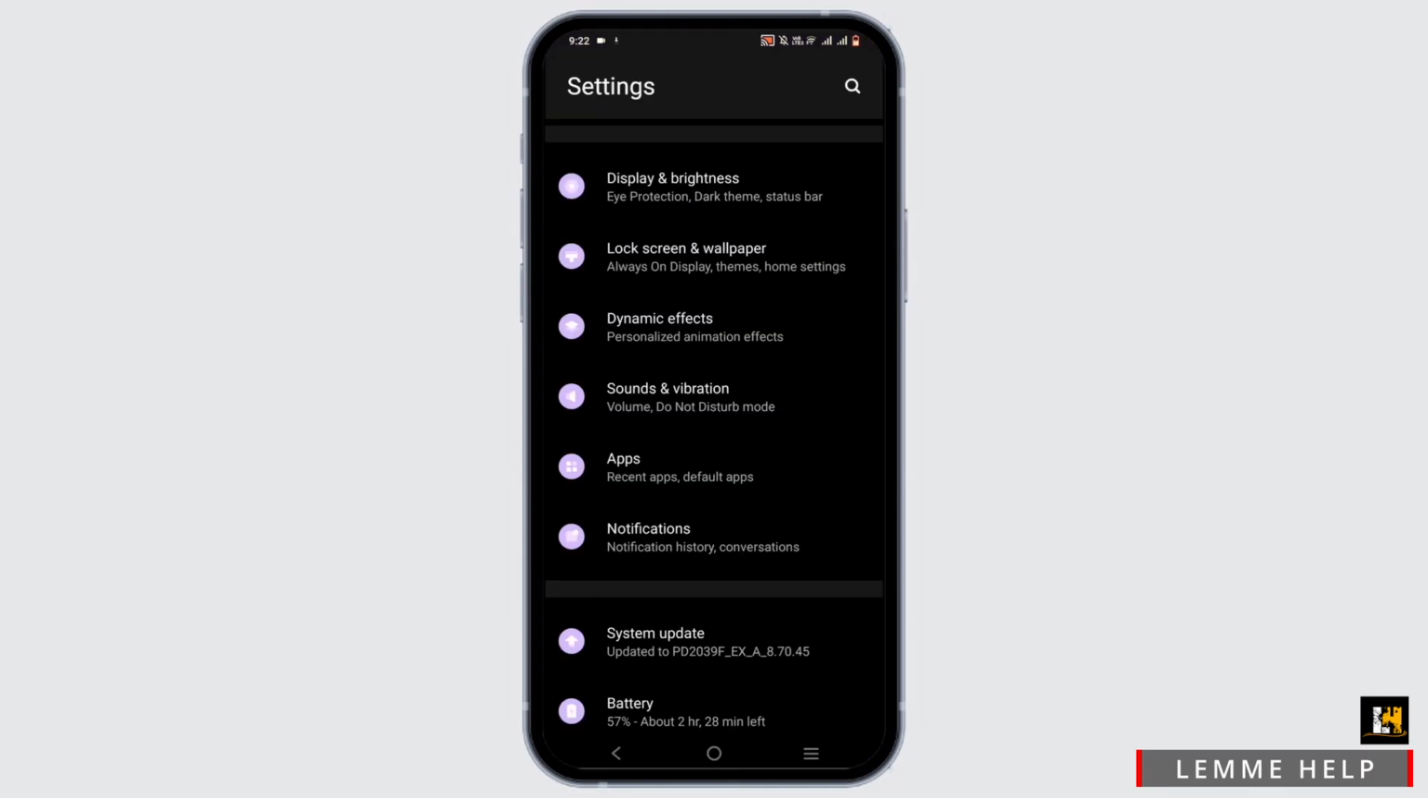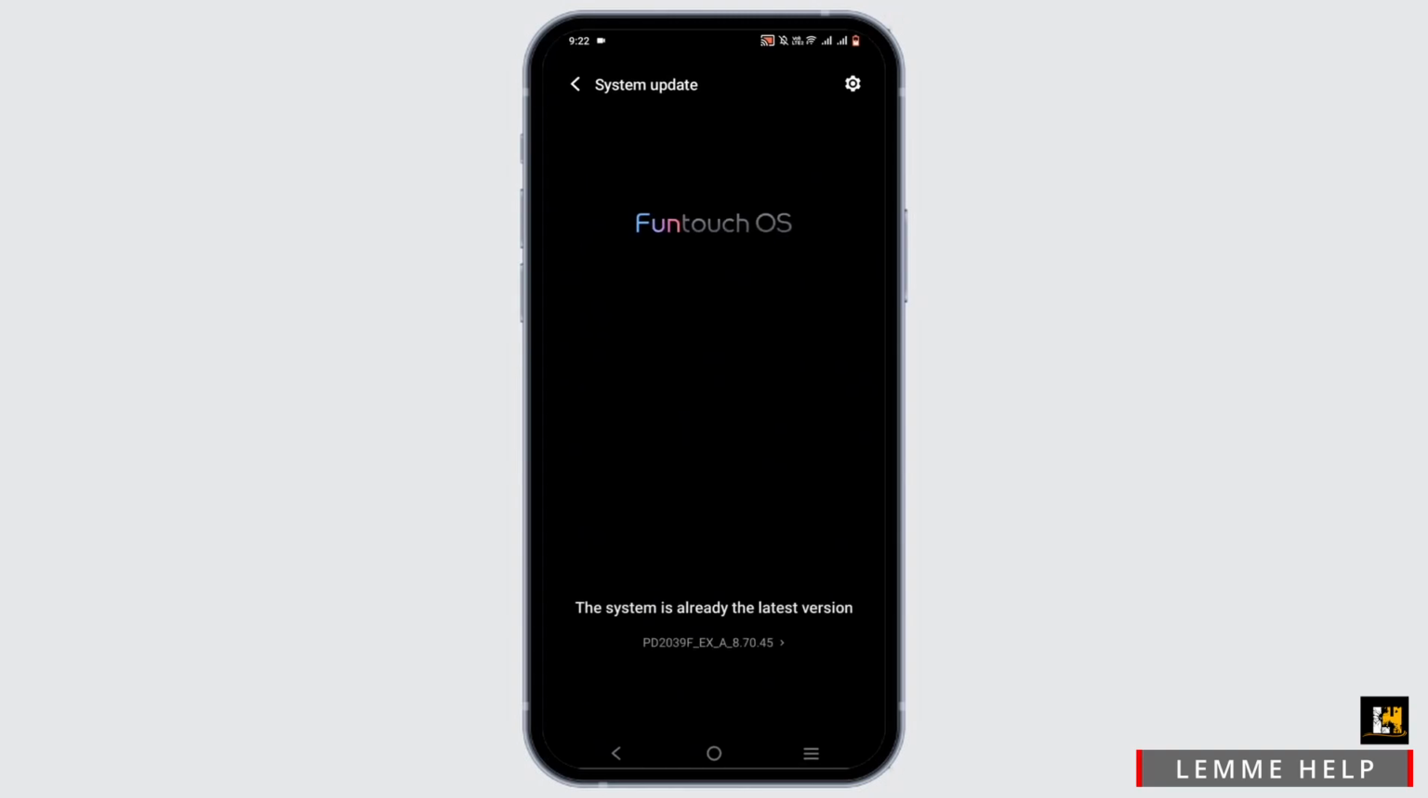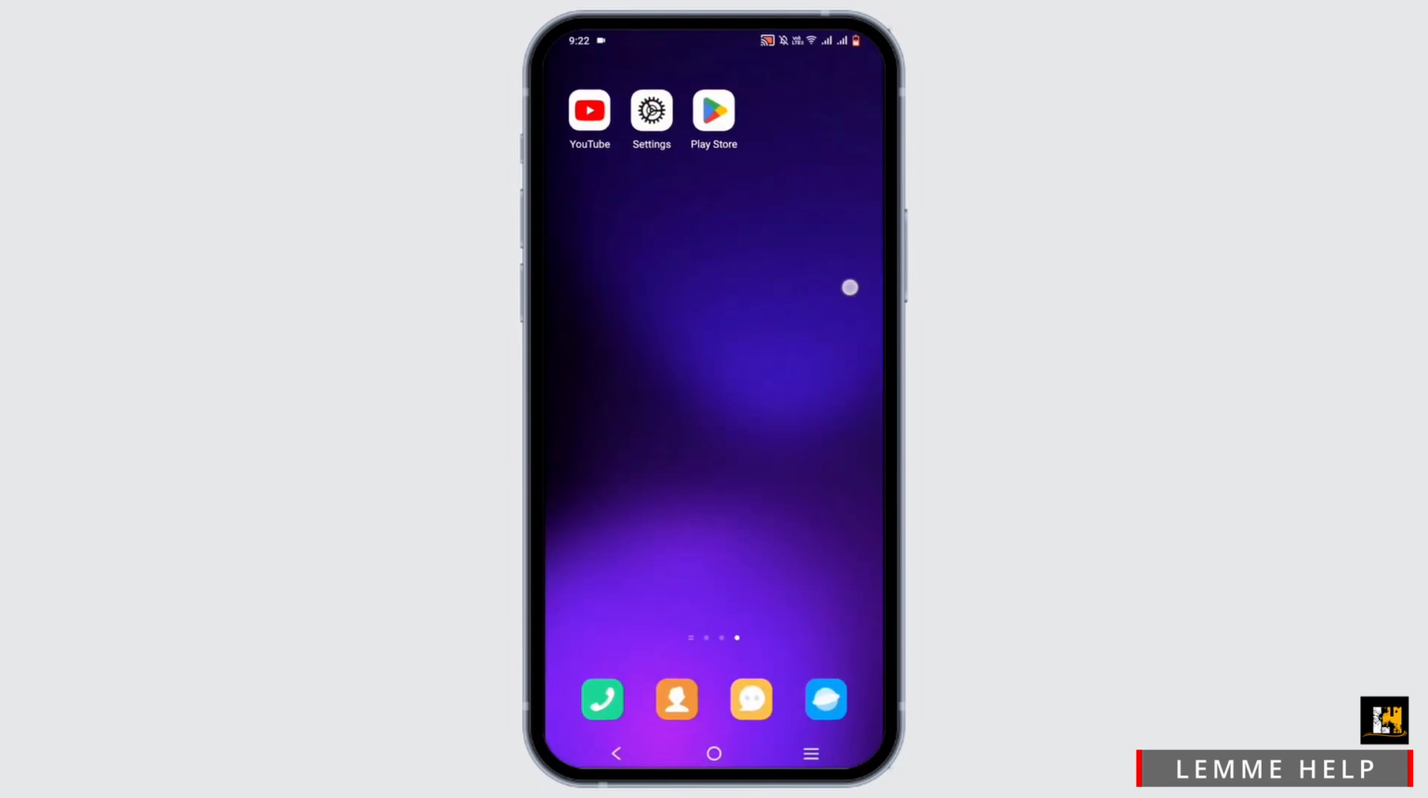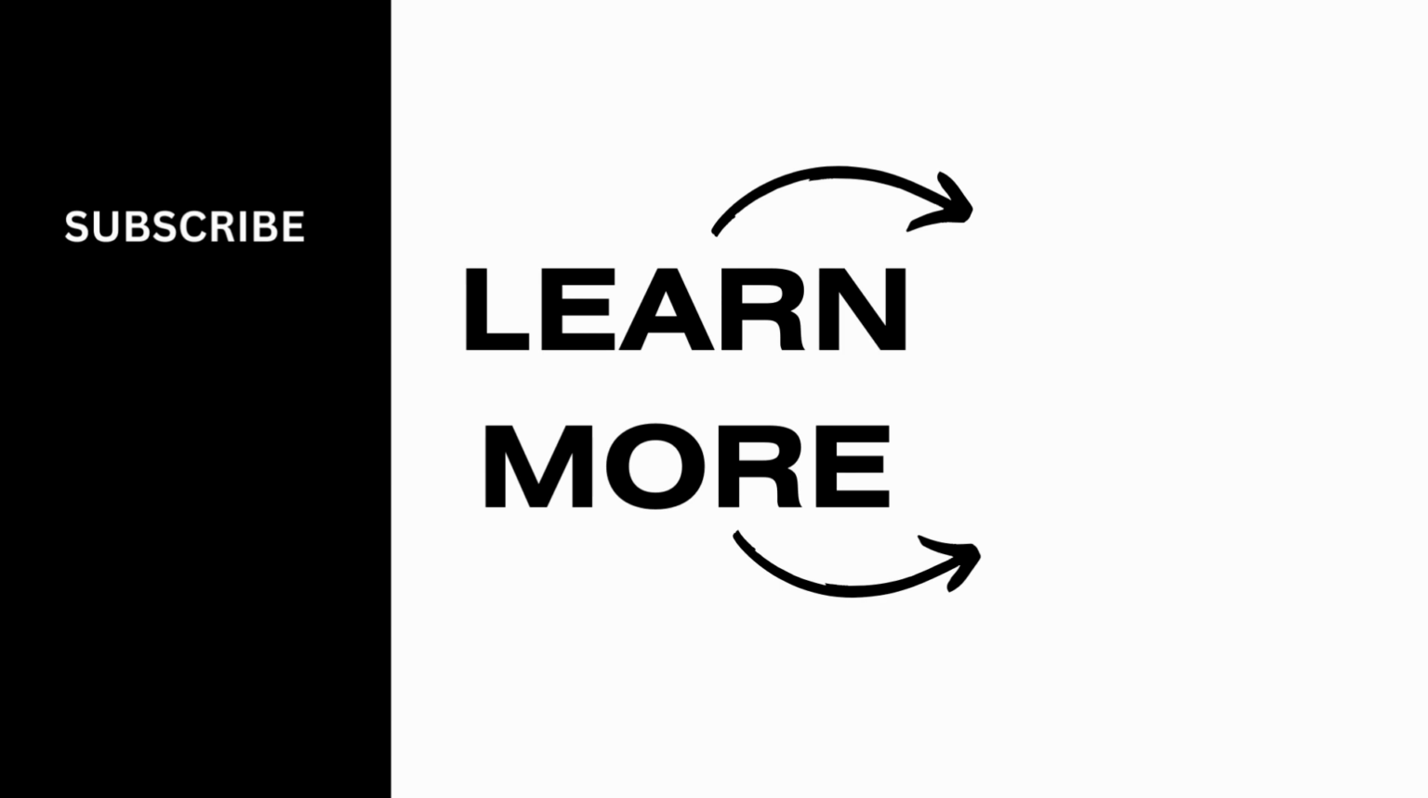Next step is the extra step. Open up your phone setting. From here, tap on System Update. Now once you are in here, make sure that your system is up to date. It is to ensure that the Life360 version is supported by your device.